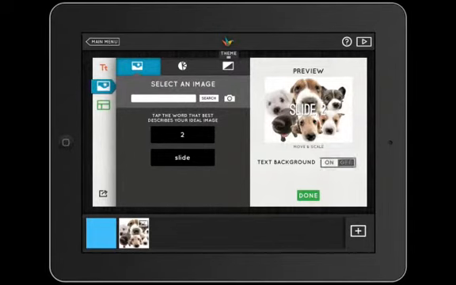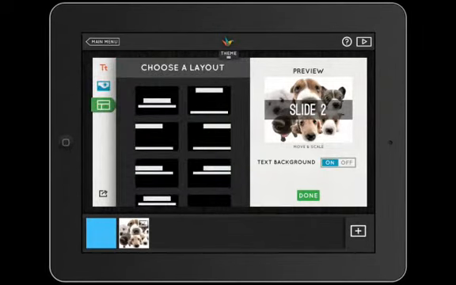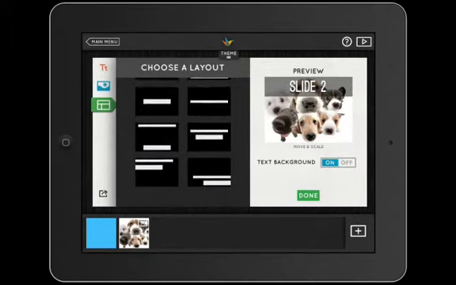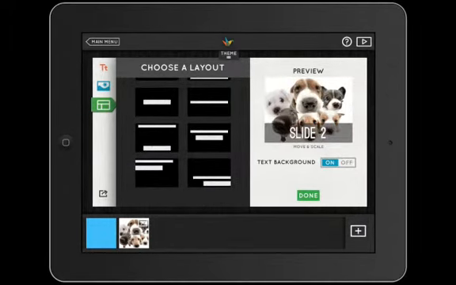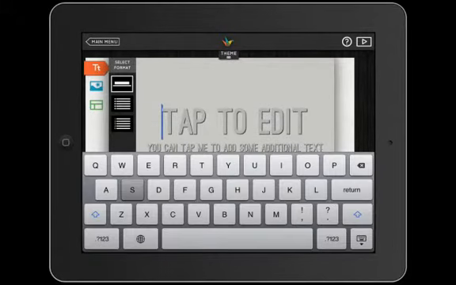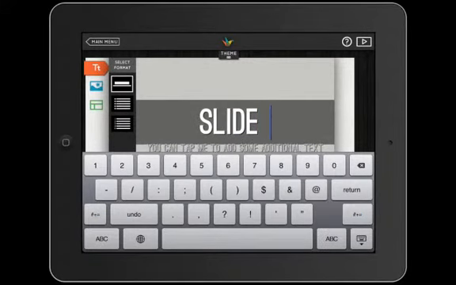Again, the text background can be on or off, and you can change the location of the text so that it doesn't get in the way of what you're showing. So I will put it down here at the bottom. And that's all there is to inserting an image from your own camera roll. I'm going to add another new slide by tapping on the plus sign in the bottom right-hand corner. And again, we'll call this slide 3.